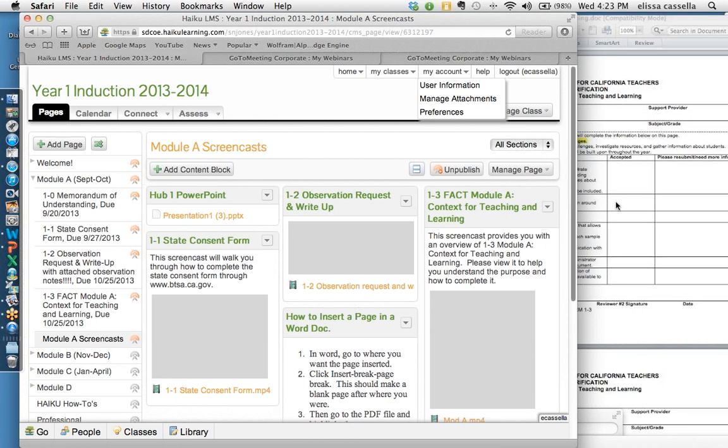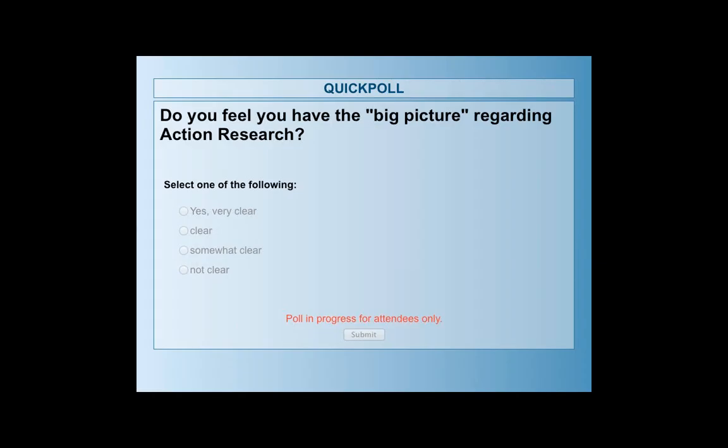The next one is, do you feel you have the big picture regarding action research? So that big piece of developing a focus and moving towards investigating an area of focus. Oh, cool. So it looks like half and half pretty much. Yes, very clear, clear. We have some not clear.